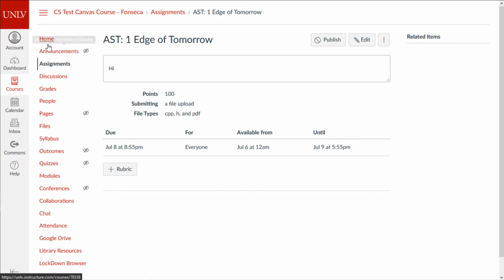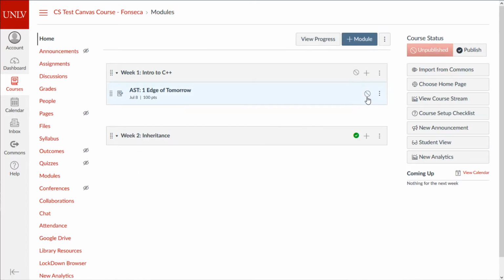So for now, if we go back to home, let's go ahead and publish that assignment. Actually, I want to point something out. I like to make the modules publish ahead of time, because if I hit publish here, it publishes everything in the module, which you may not want.